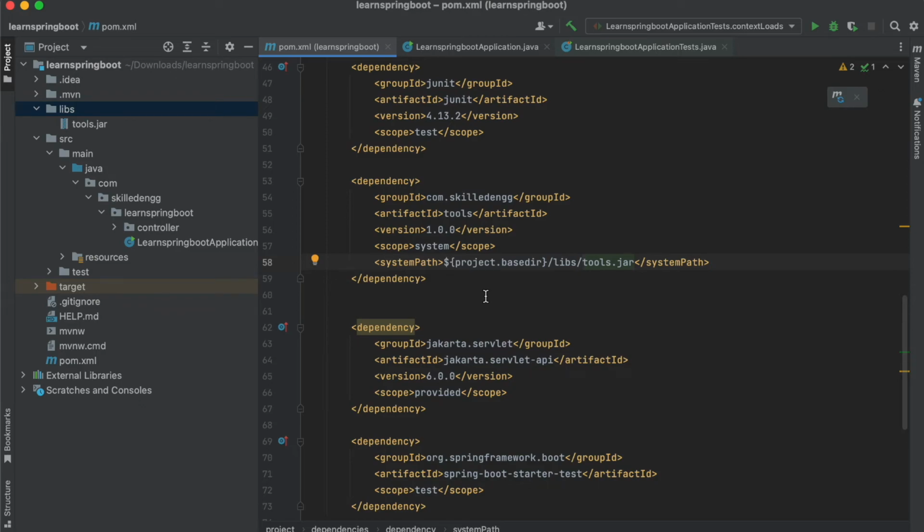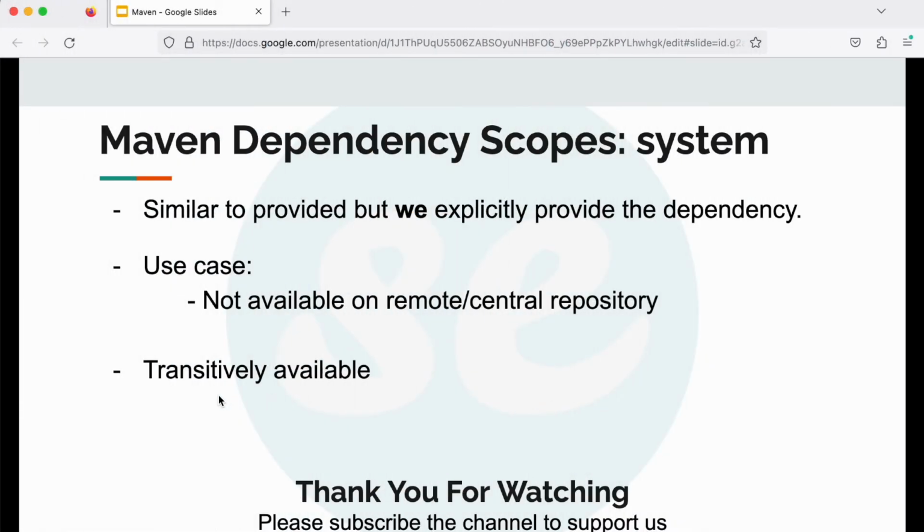This is how we can use this system scope. Now the next thing is the transitivity. Because we have included the dependency into our code itself, it will be available at the runtime and in the final jar or war also, so it will be transitively available.